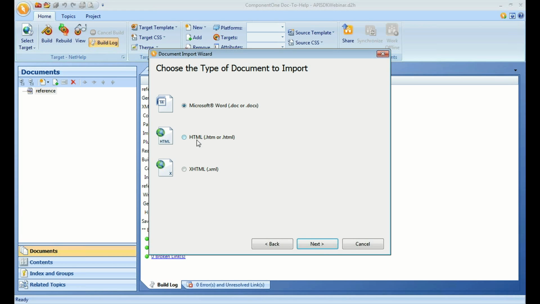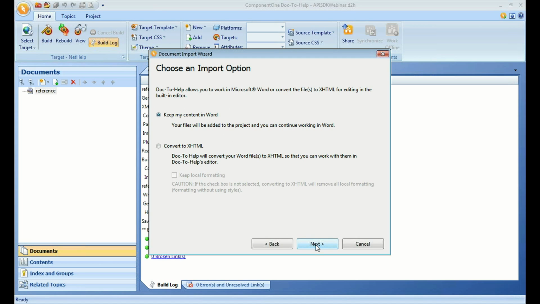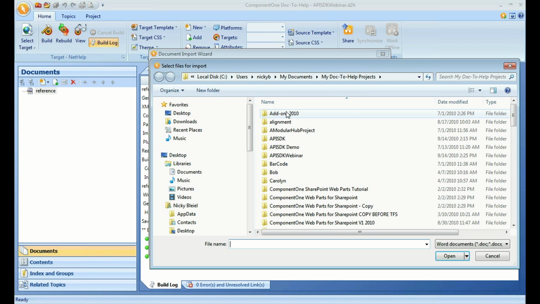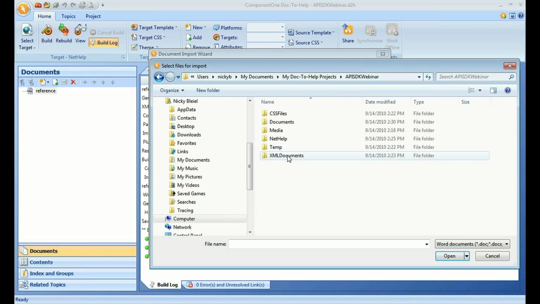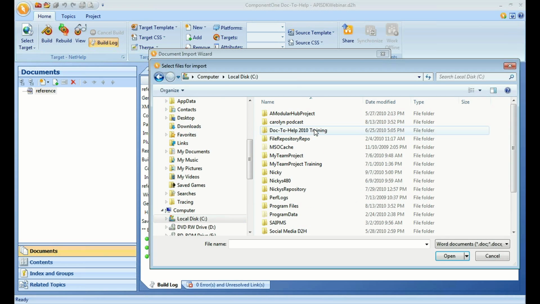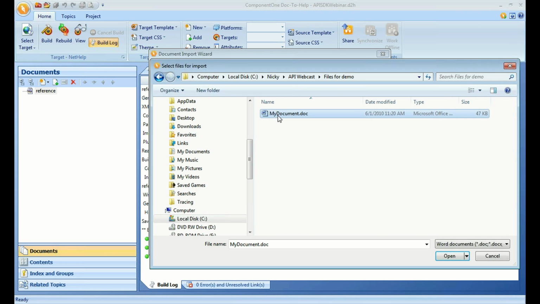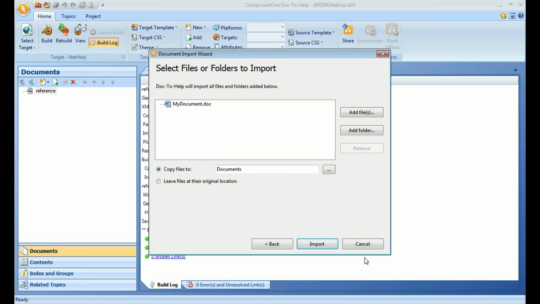It's a Word doc, but I could have an HTML or XHTML doc and pull that in. I want to keep it in Word. DocToHelp could automatically at this point convert it to XHTML if I wanted to. And I'm going to say Add File, and I'm going to jump right in and go into my demo files, and the document I have is called My Document, and it's an existing Word document.